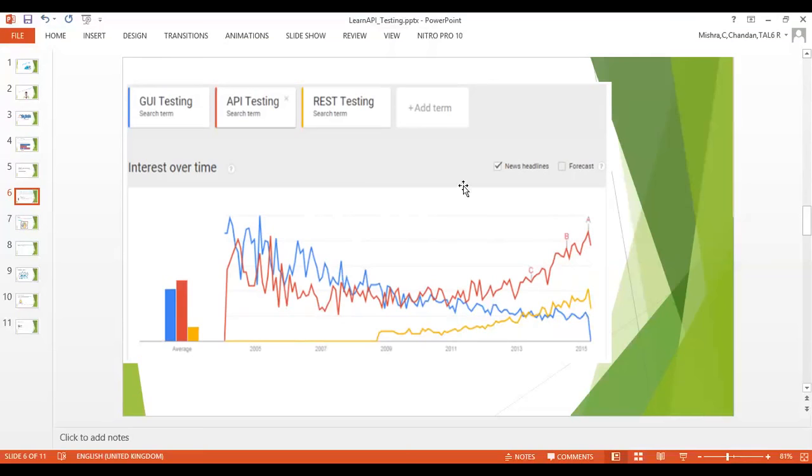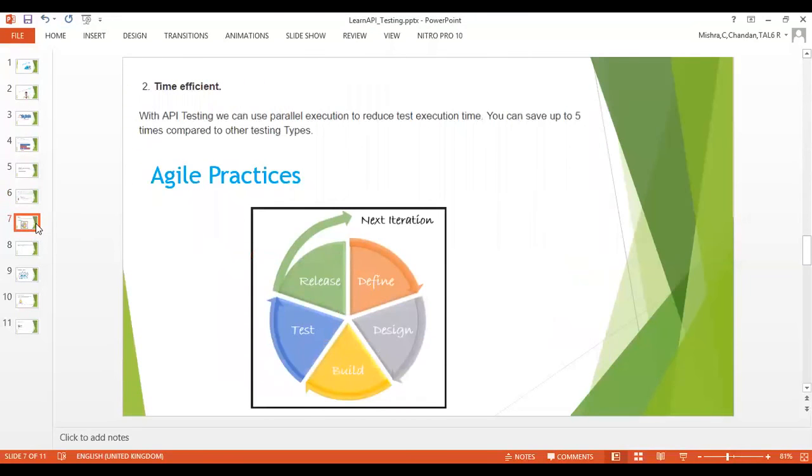But why is this happening? That is because of a couple of things. First, earlier people were using the old type of development model like waterfall or hybrid model. Now people are coming to agile practices. Okay, so in agile practices, they want the result ASAP, as soon as possible.